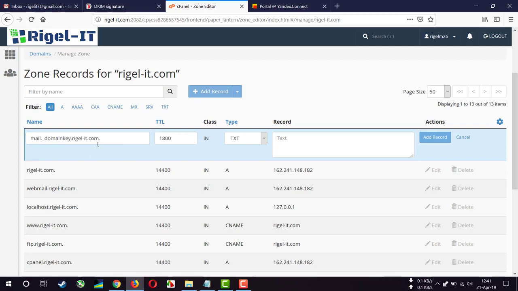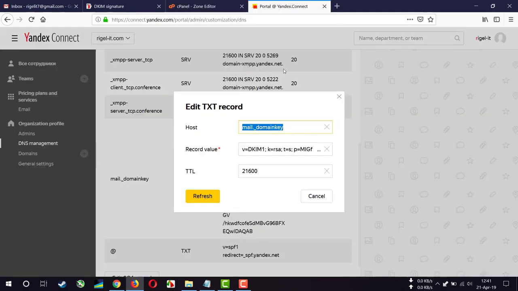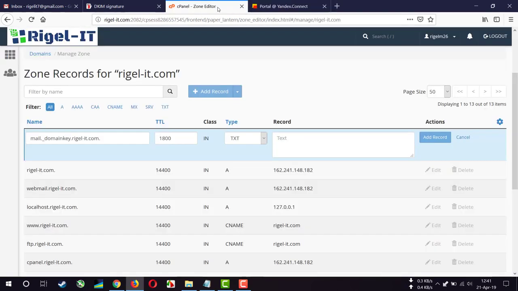Okay, like this, and copying the record value and add record.